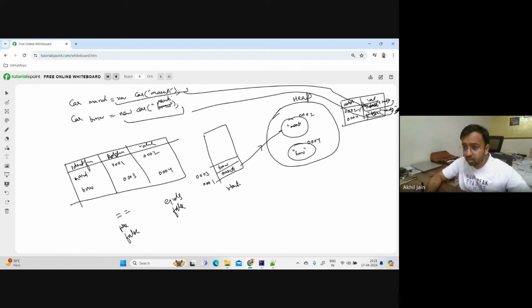When I'm writing this, don't think that in memory it gets saved like this. I'm just trying to tell you that everything gets translated into a bit pattern, a binary value, where the things get saved in the memory. So don't think that this exact thing gets saved in the memory.